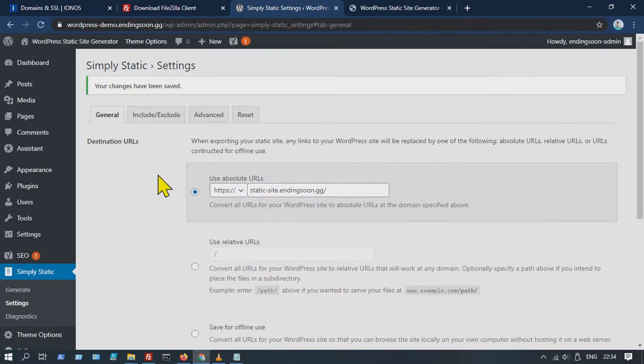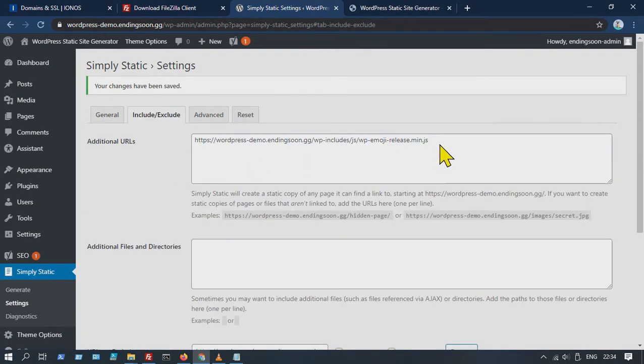Next, go to the Include/Exclude tab of the Simply Static plugin settings page. In the Additional URLs text box, add a URL shown in the video. Replace WordPress-demo.endingsoon.gg with the URL to your WordPress application. Note that this is your WordPress application URL, not your static site's URL.